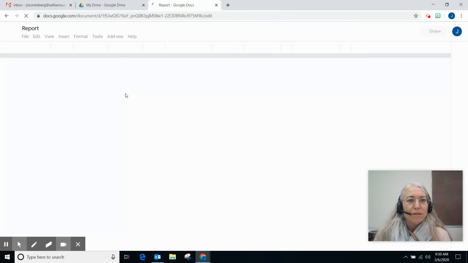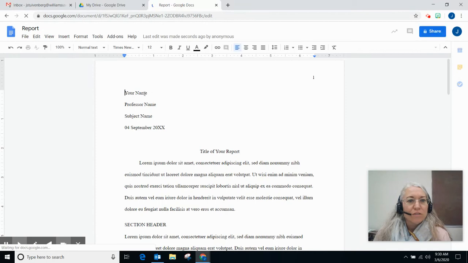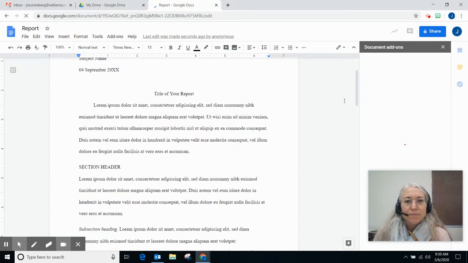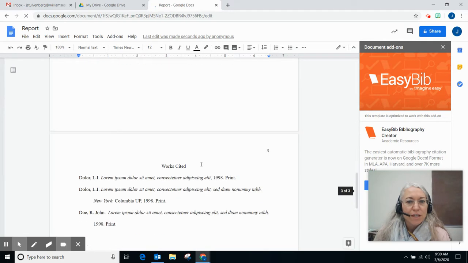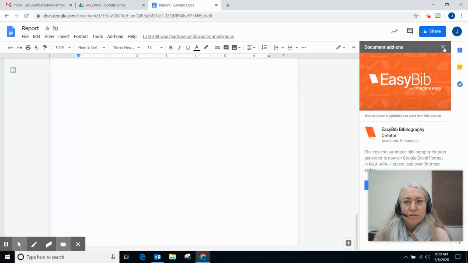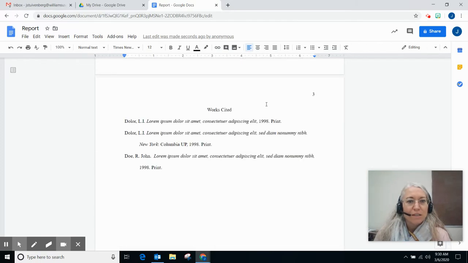It's going to have basic layouts such as your name and all of that, and then subheadings for your different sections. At the very end, it will have a bibliography piece here, works cited, in the MLA format. So that's one option.